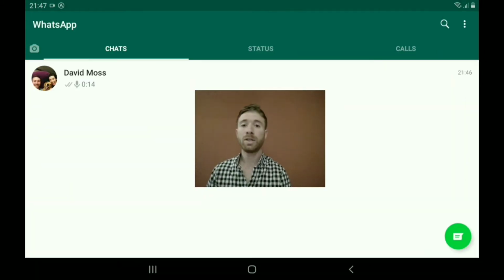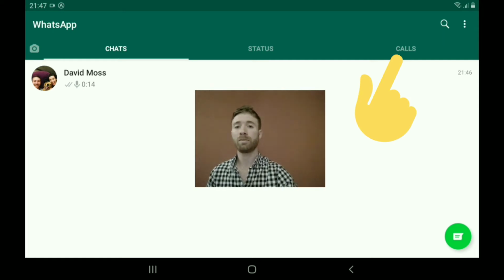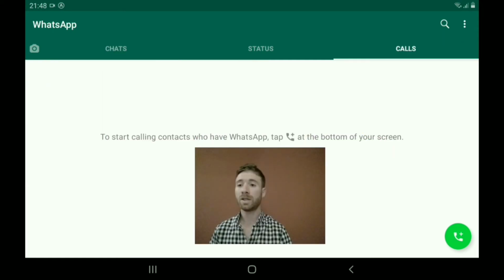Now, I want to teach you how to call a contact. So the first thing we need to do is go into calls. You can see it's on the top right. Let's tap on it. Now, as you can see, WhatsApp's trying to help me figure out how to make my first call. And you can see that it says to start calling contacts who have WhatsApp. This is important. The other person needs to have WhatsApp.